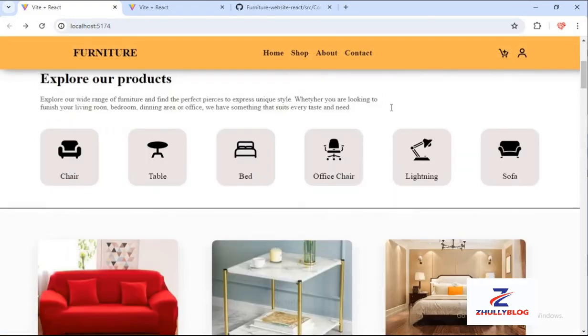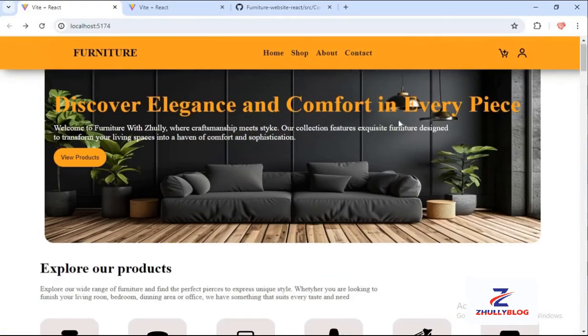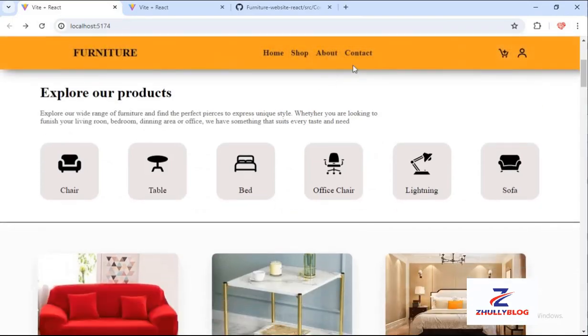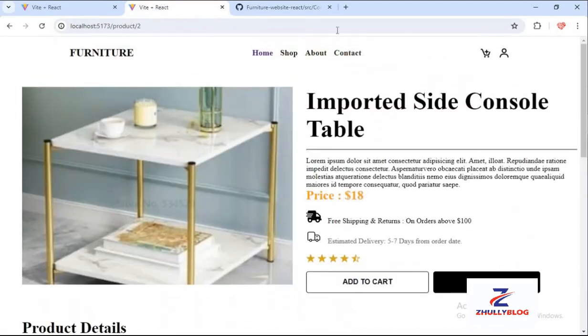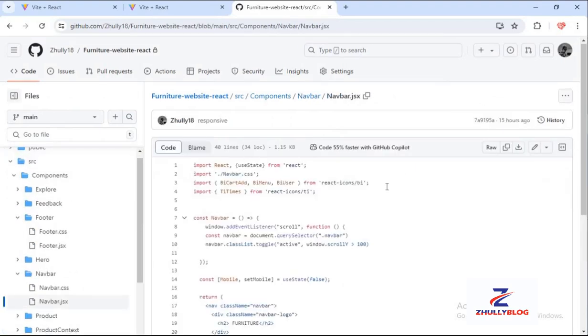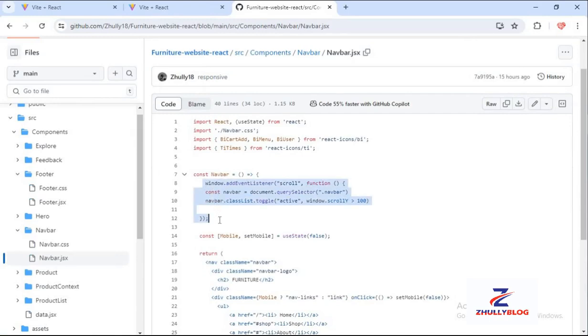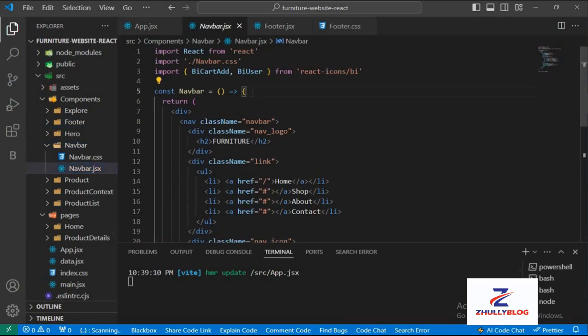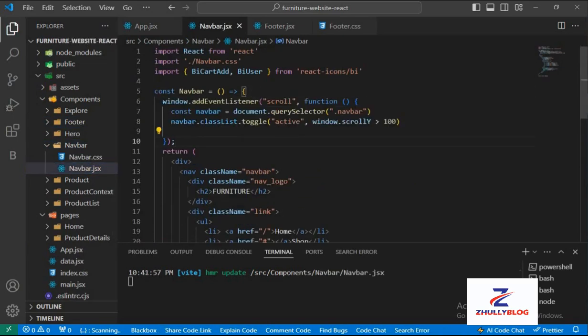So now if we compare what we're trying to build with what we have, we can see that when you scroll down, there is this box shadow and a background color that our navigation bar is given, which we don't have right now. So I'm going to check for this. I'm just going to copy this function and paste it in my navbar. I've made a video on this, so you can just check my page for it.